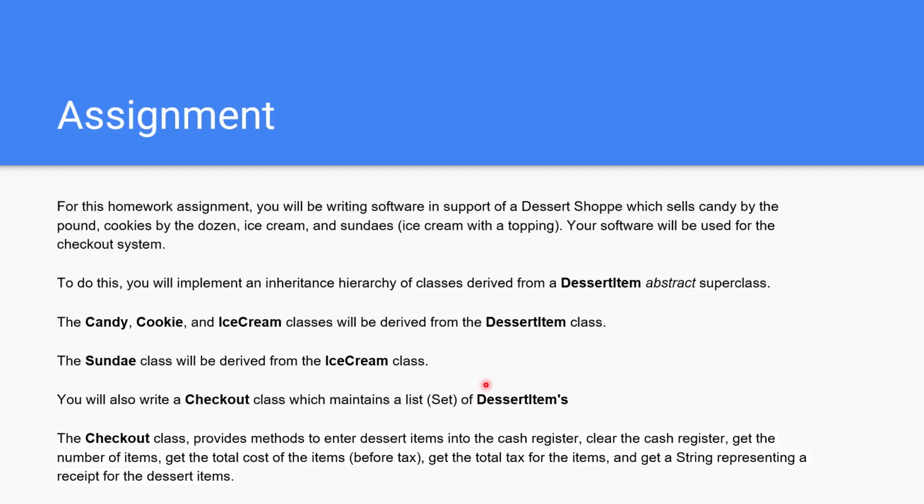For our assignment, and we are going to go over this, you can see it here. This is going to have a few files, but we're going to have an abstract class dessert item. Then cookie, candy, and ice cream are going to inherit from our abstract class. The Sundae class is going to inherit from ice cream, and then we're going to create a checkout class to actually get totals and create something similar to a receipt that will output to the console. We will take a look at one possible solution shortly.